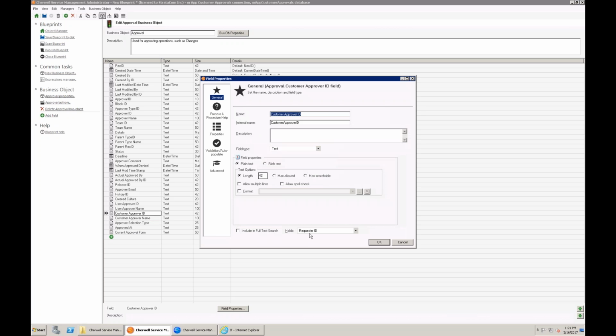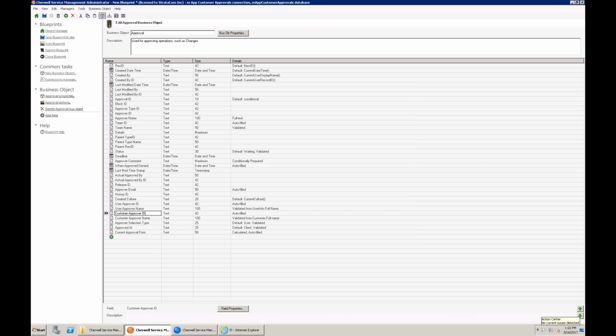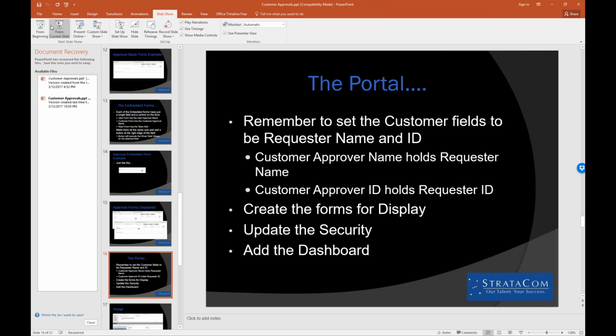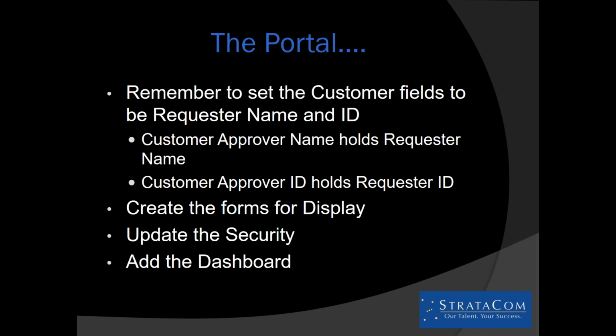That enables me to allow the customer to come in and update their records, because anything that has the customer, like for example me, if I were the customer, has Kim in there, and it's in these requester ID fields, that would enable me to update that record through the portal without that license. Okay, so as I said, the customer approver name would hold the requester name, and the customer approver ID holds the requester ID. And then I would create the forms for display for the portal.